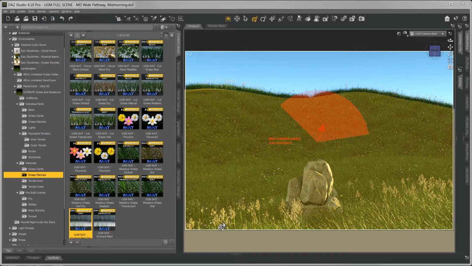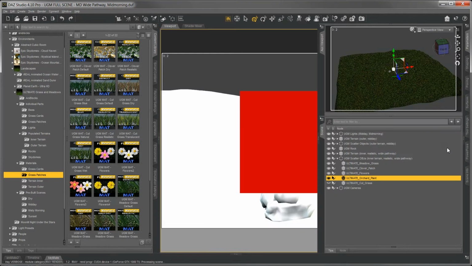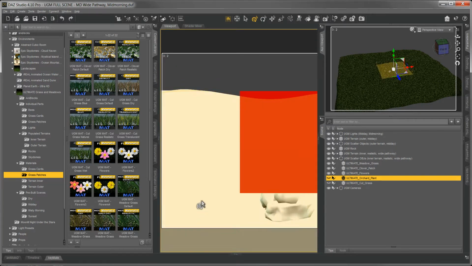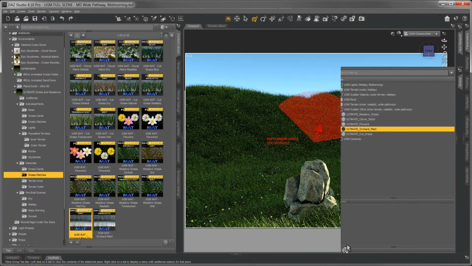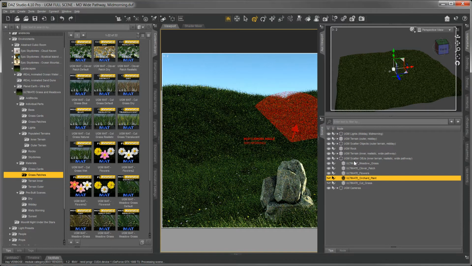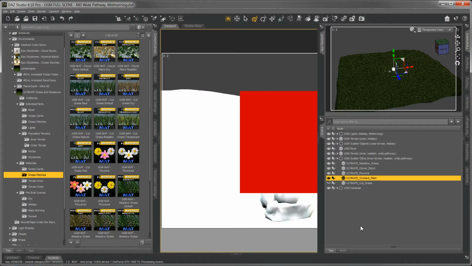Now, let's say that you want to turn off the orchard plants. Well, that's easy enough to do. You simply hide the source plant, and that turns off all of the instances of the orchard plant. So that would essentially hide all of the orchard plants in this scene. And there you go. It's fairly easy to just turn off and turn on plants that you want to hide or you want to see.